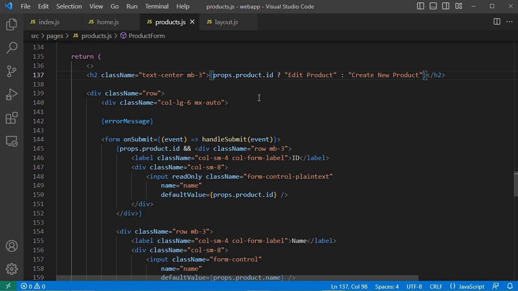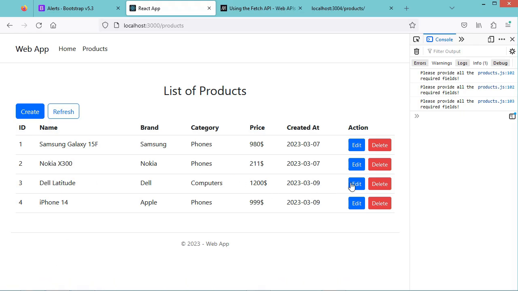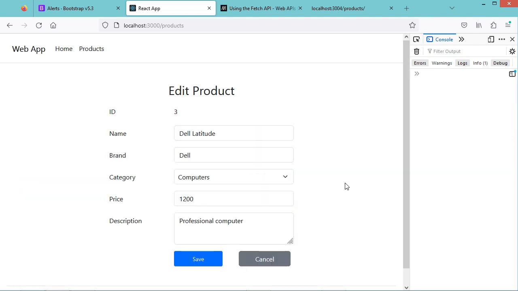Let's save the file. Let's go to the browser. Let's click on edit of the product with ID 3. And here we have the data of this product with the ID 3. So we can see that we cannot change the ID because it is of type read only.